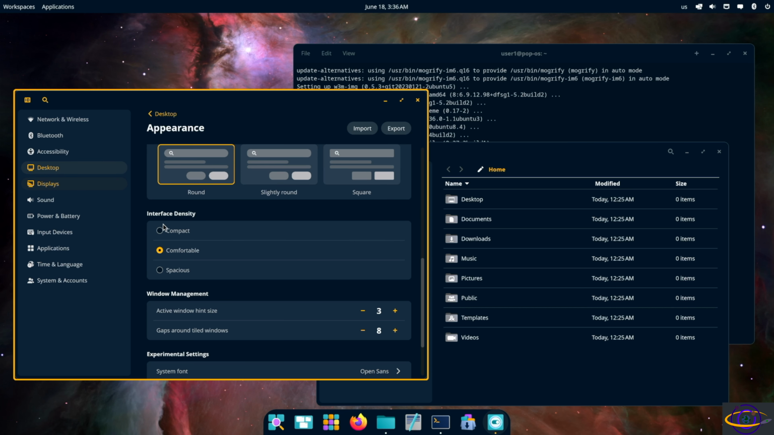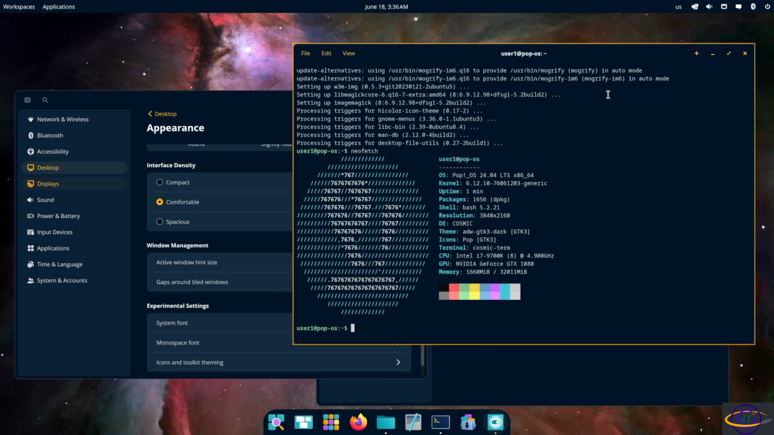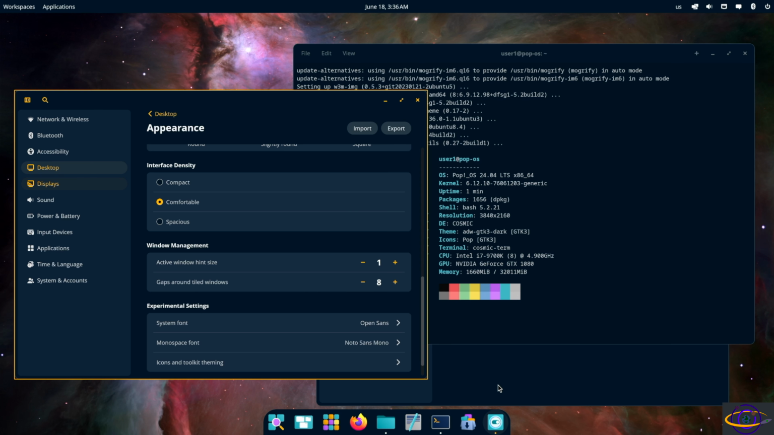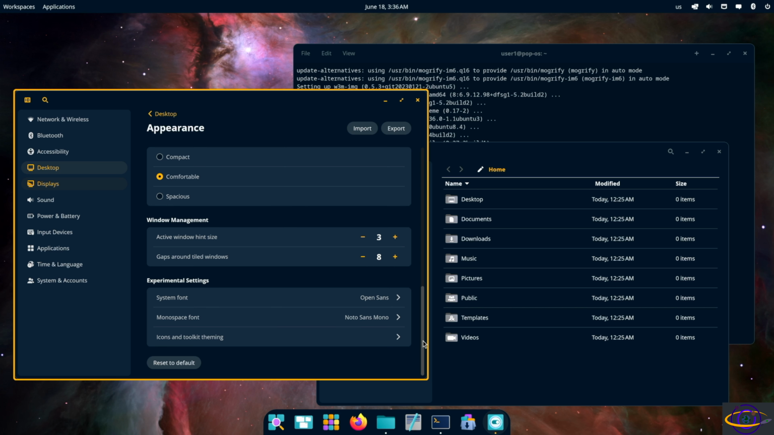Interface density. There's a lot of things you could adjust, that is kind of neat. Active window hint size. The window hint size is on 3 right now. You can turn that down. It's just this light thing circling whatever window is active. I'm actually going to switch that back to 3. And gaps around tiled windows, you can adjust that too. I'm going to leave it the same. We're going to use tiling at some point, but if you do want to adjust that, you can when we get to tiling.